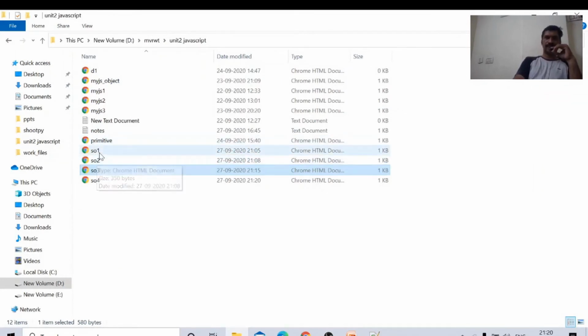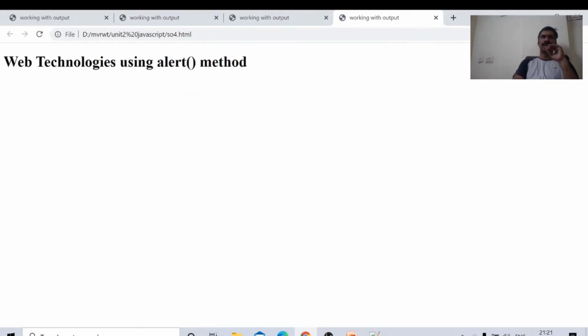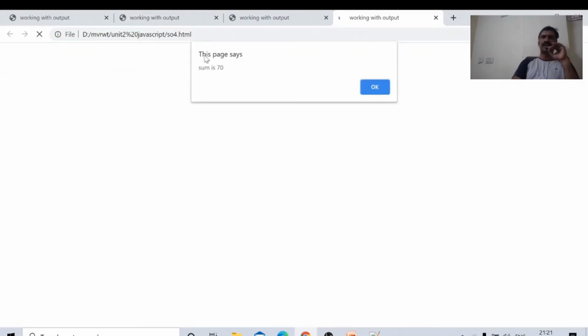so1, so2, so3, so4. After completion of the class, go to the view, just to view how the output is coming. In the lab folder, unit 2 JavaScript, these files are available, so4.html. See here, a pop-up box will come. What is within this pop-up box? Sum is 70. Okay, this is the heading, web technologies using alert method. Once again I am running this file, the same value will come. This is called the page says sum is 70. Okay, then next will come.